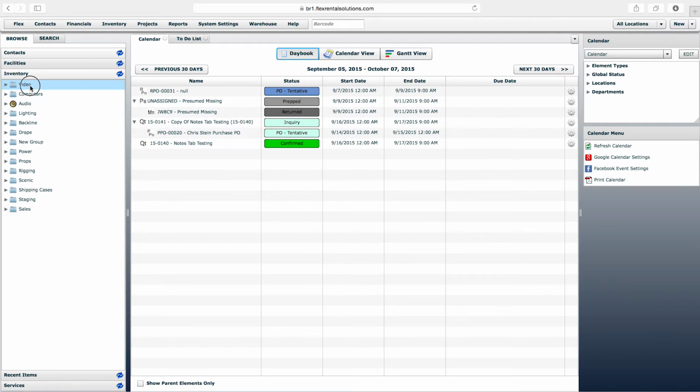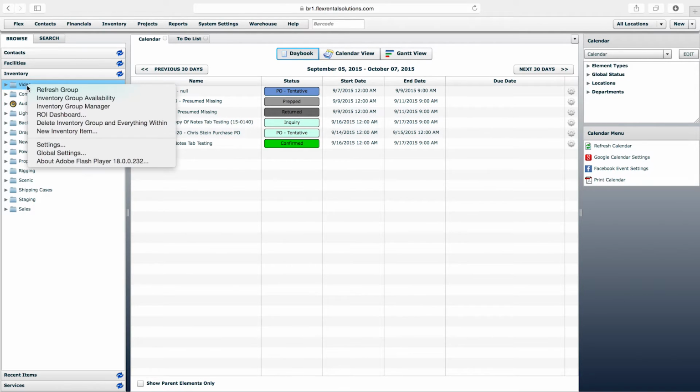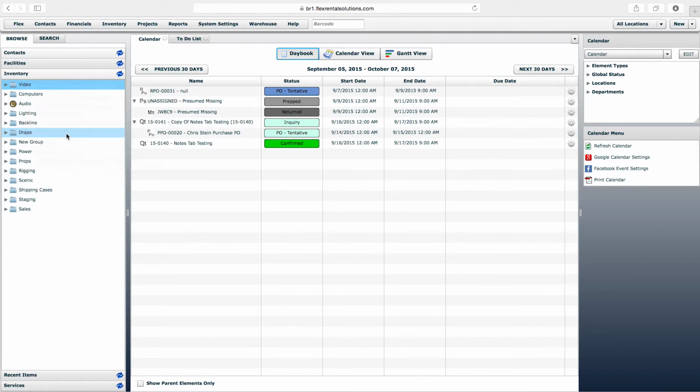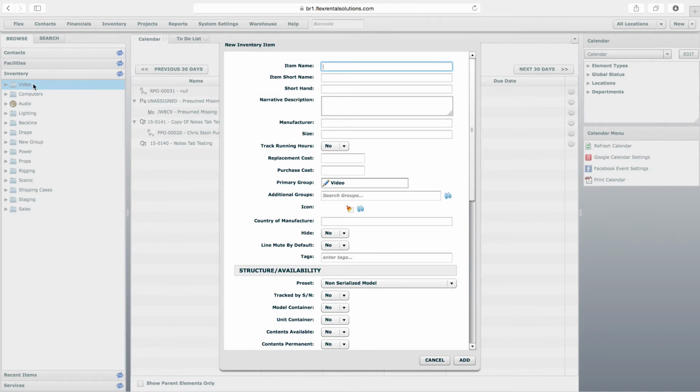The other options that you have when you right-click on an inventory group, you can delete the inventory group and everything that's in it. You can create a new inventory item, and when you do it from this screen or from that menu, it automatically fills in the primary group with whatever the group was that you were right-clicking on.